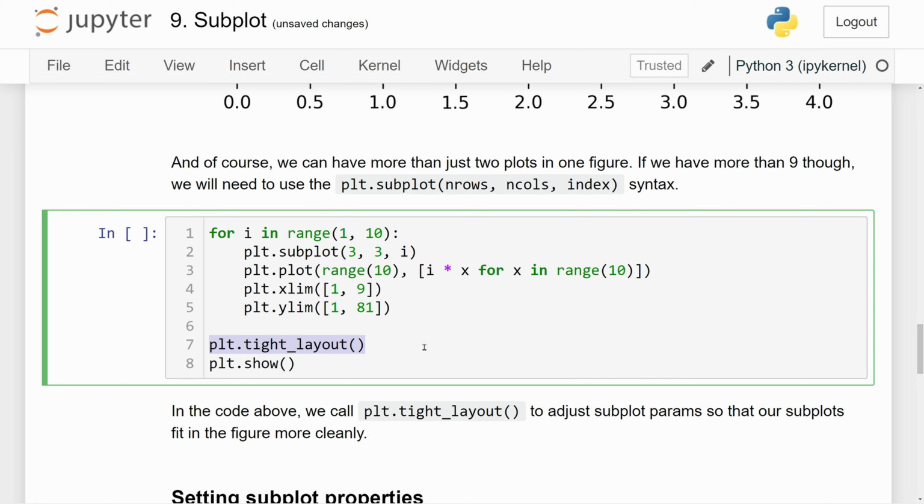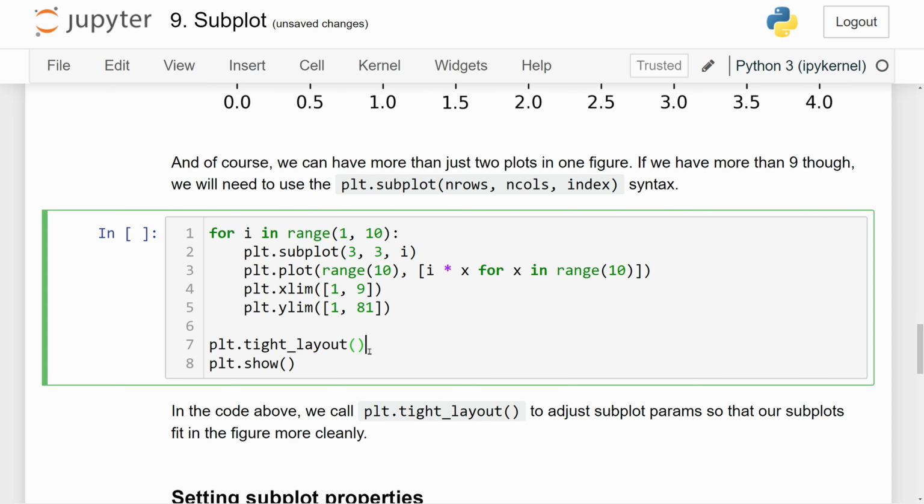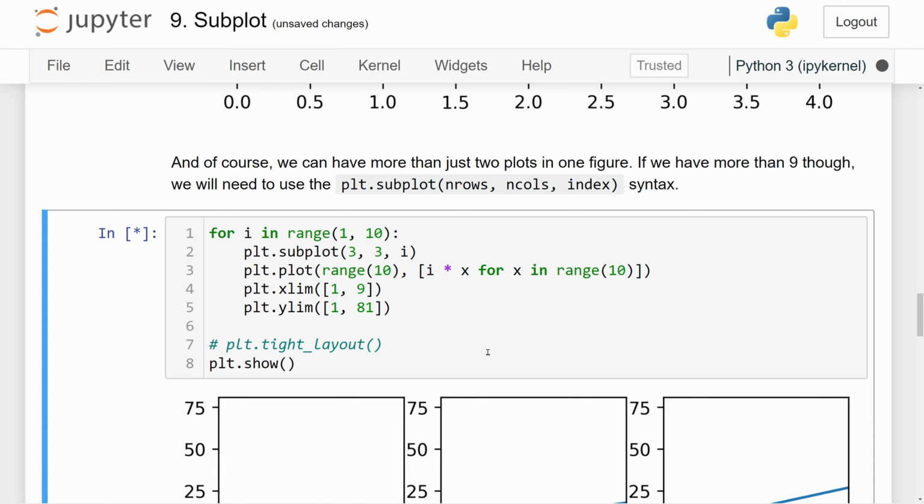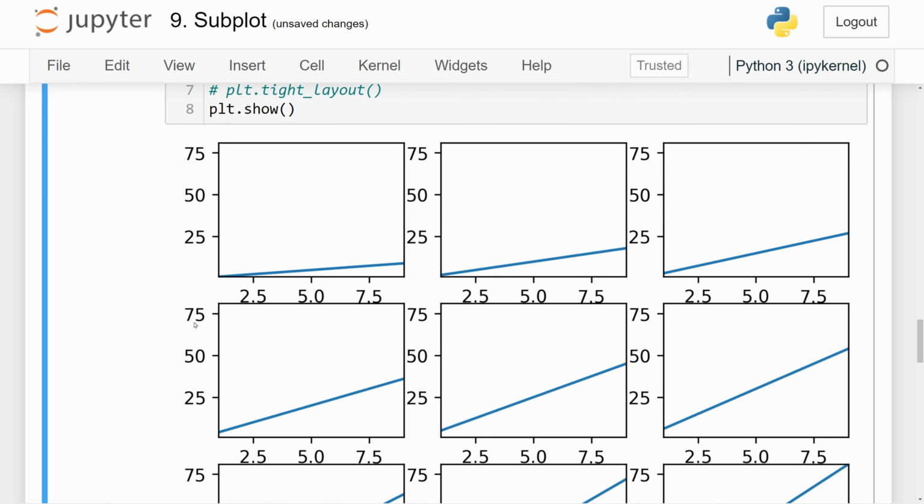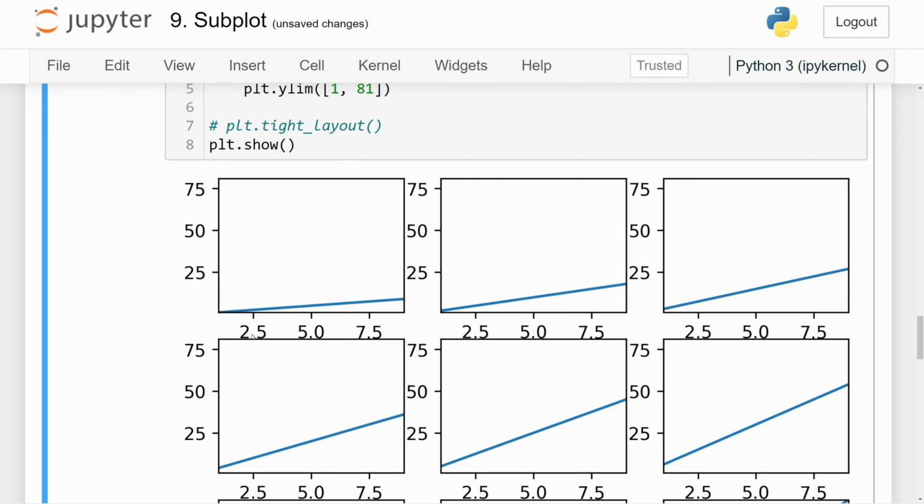Now plt.tight_layout is very helpful sometimes with adjusting subplot parameters automatically so that our subplots fit in the figure more cleanly. So if I comment this out and run this code, we can see that everything still works. It's just everything looks a little bit overlapped. These numbers are overlapping with the other subplots.